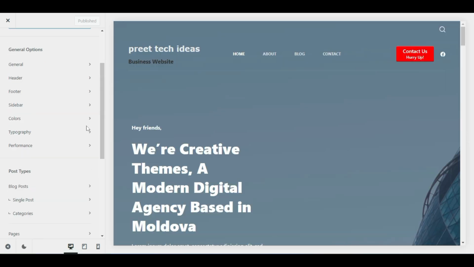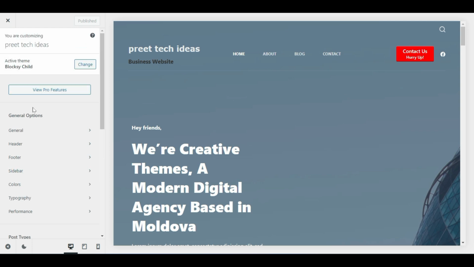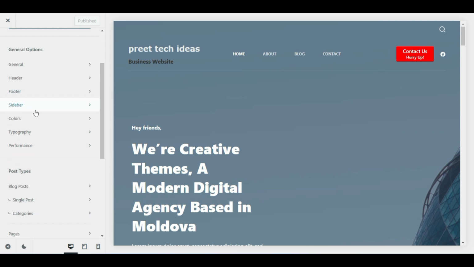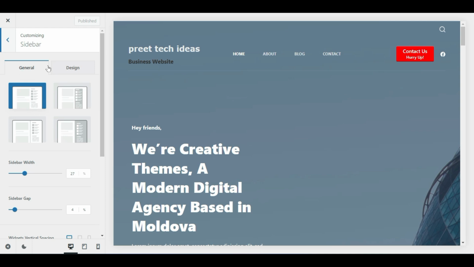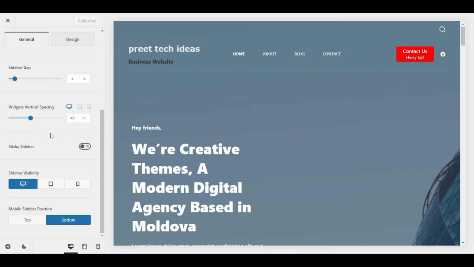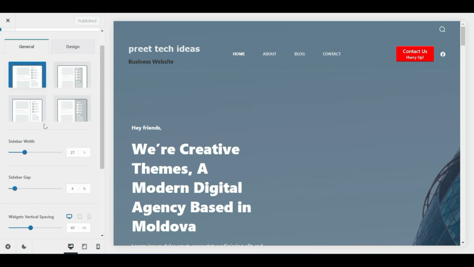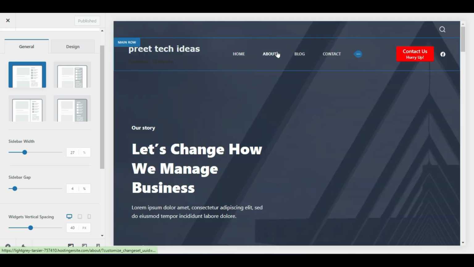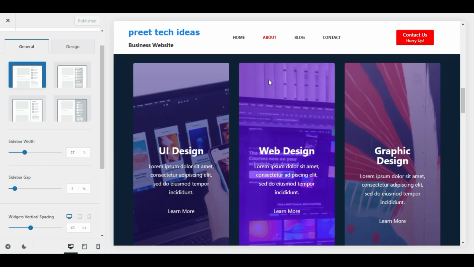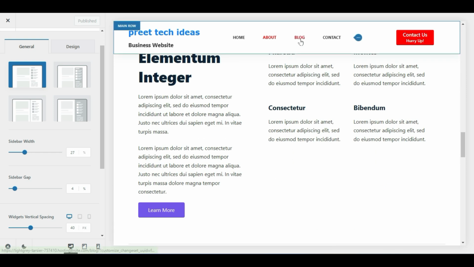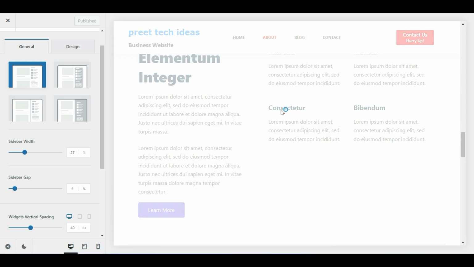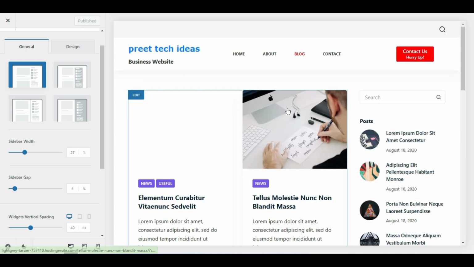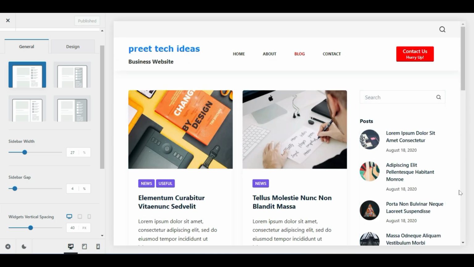So after footer we have a sidebar option. Let's click on sidebar. This sidebar you can use in pages as well as in blog posts. If I visit any page, let me click on any page, scroll down, let me click on blog. Here you can see we have sidebar here.